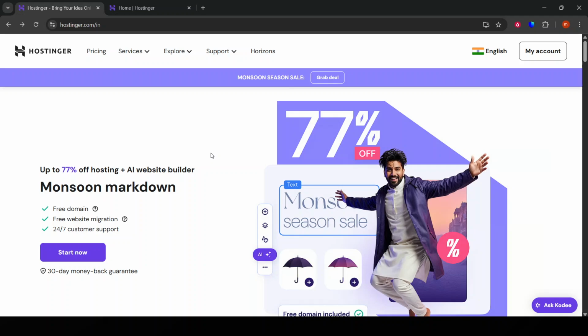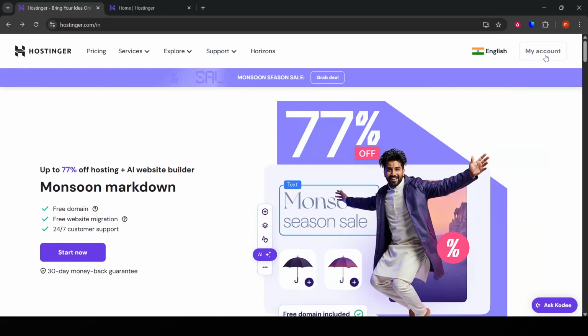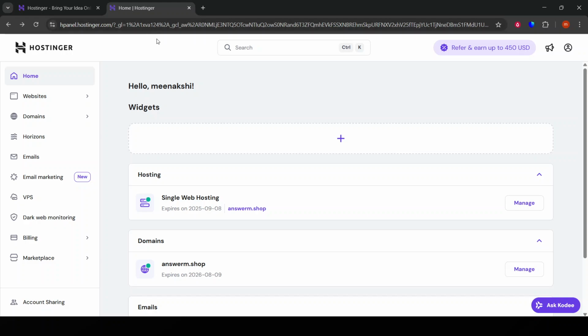Open up your preferred web browser and head over to Hostinger's official website. Once you're there, locate the login button. It's typically displayed in the upper right-hand corner of the home page. Click on it and enter your account credentials. If you've forgotten your password, you will find an option to reset it. Always remember to keep your login information secure to protect your account from unauthorized access.